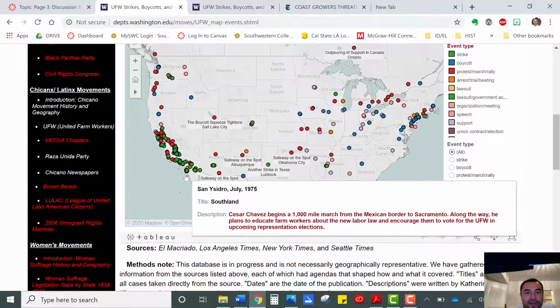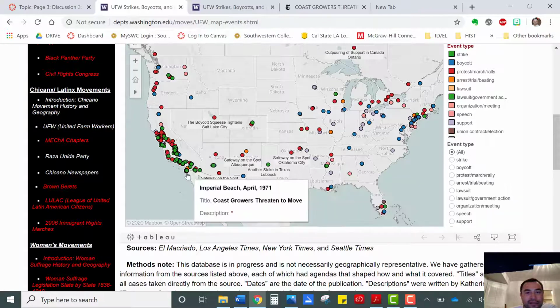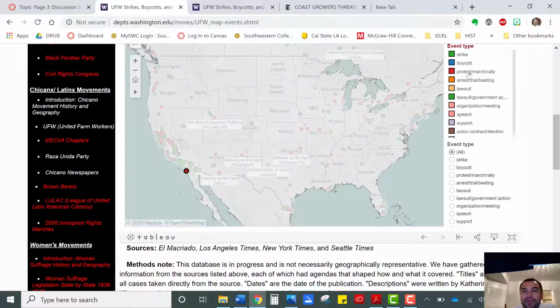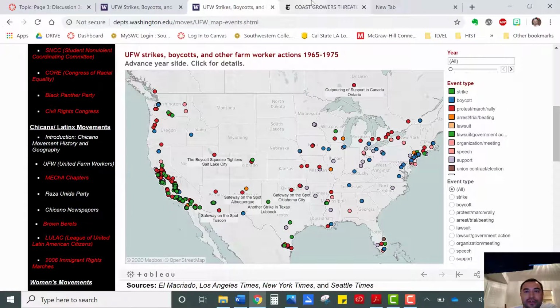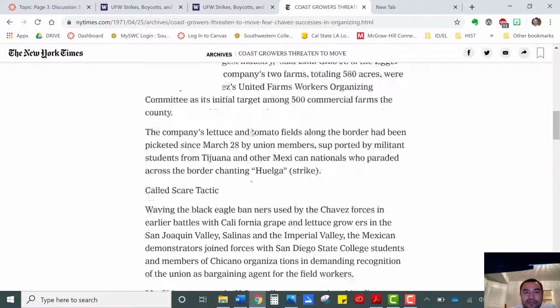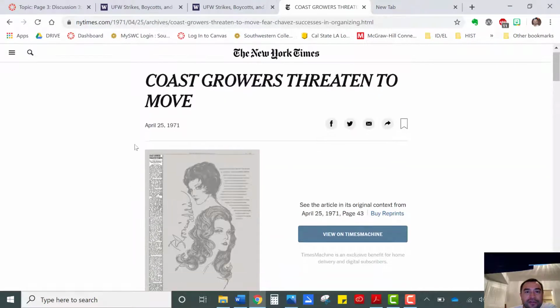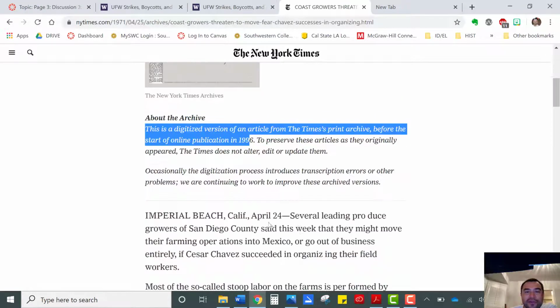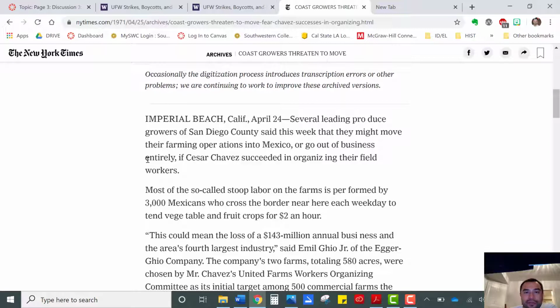So let's take a look at the example I wanted to show the class. Okay, Coast growers threaten to move, Imperial Beach, April 1971. So say this is the event you're going to present to the class. I'd like you to Google Coast growers threaten to move, Imperial Beach strike, April 1971, or protest, march, rally. We can see that it's a protest march rally because it's in red. Well, after I Googled that topic, I found an article from the New York Times, April 25th, 1971, that details why coast growers were threatening to move.